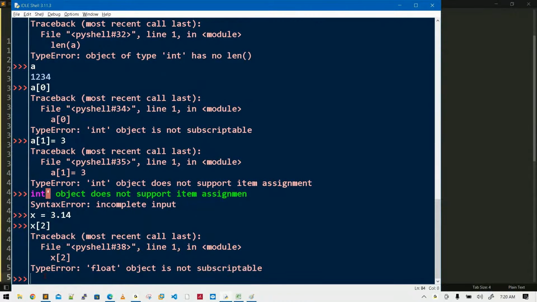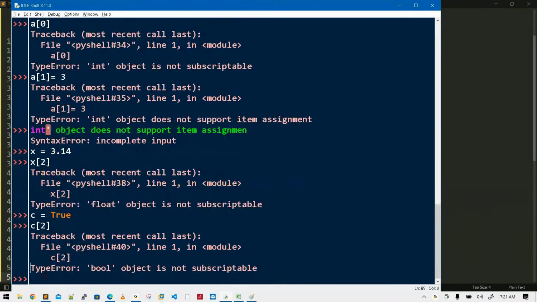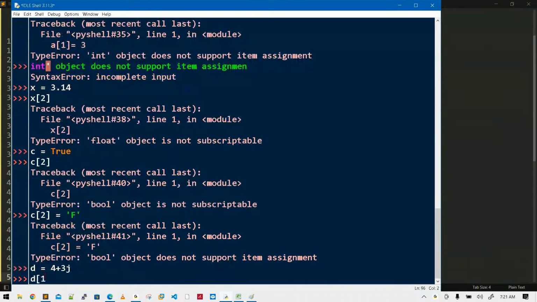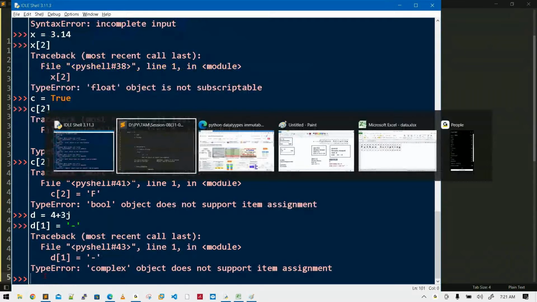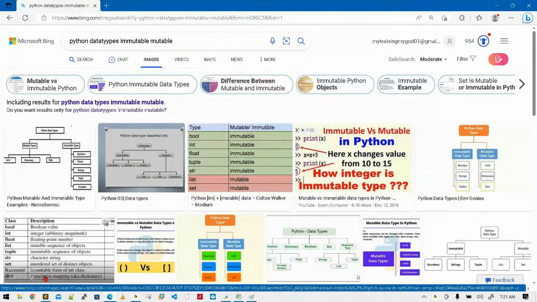Boolean. So the first 4 data types you can blindly write as immutable. First proof, second proof, and third proof. See, I'm writing True, c of index number 2, will it print? No. If it is not printing, how can we assign the value? Yes, for example, F, I want to write it. No, item assignment is not supported by Boolean value. Same way, 4 plus 3j, d of 1, I want to write number 5 or a minus symbol. See. So all are immutable. The first 4 data types are completely immutable: integer, Boolean, float, and another one is complex.